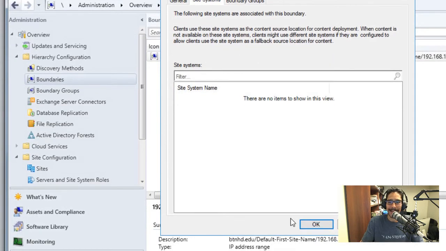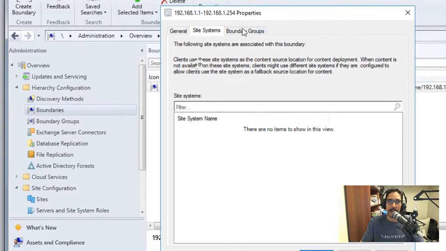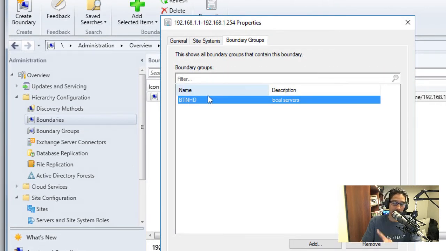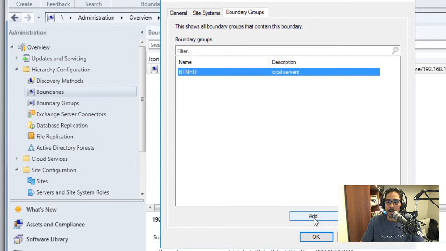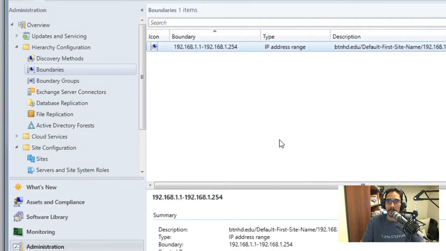Site system. I have not done that yet. But right now, the following site systems are associated with this boundary. Don't worry about that. We're going to be dealing with that later. And again, it is part of a boundary group, which I'm going to show you guys. Cool. Yeah, because I did create a boundary group, which we're going to go over pretty soon. If you have a boundary group already created, you could just click add and just pick it. So I'm going to close that up.